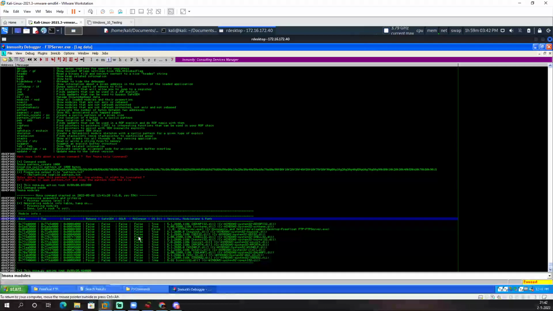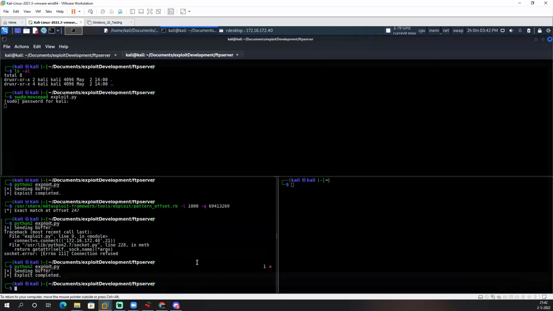But okay, let's go back to the stack-based overflow. We are looking for a module that has 4 or 5 times false, and there's only one thing that has this, and that's the executable itself. So we can search for jump ESP inside this module, and it's important to know the opcodes for jump ESP.